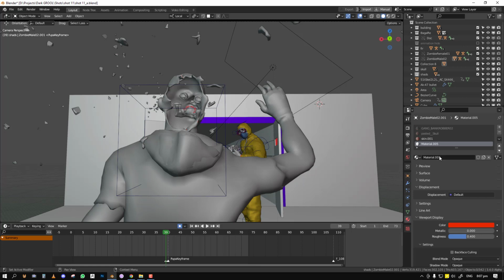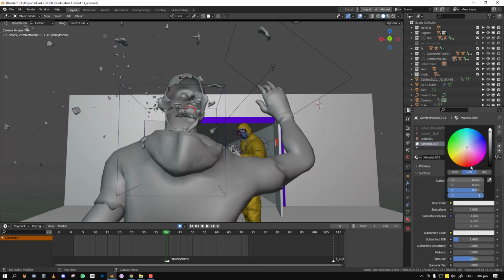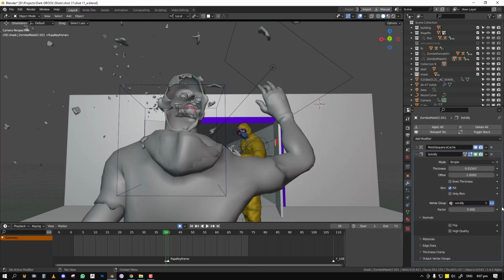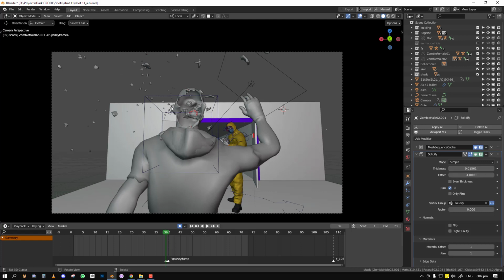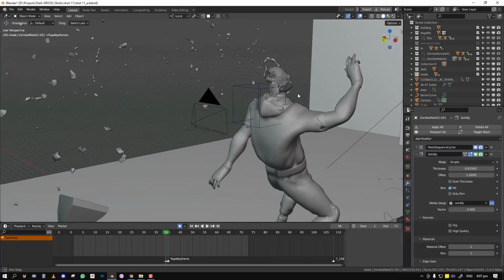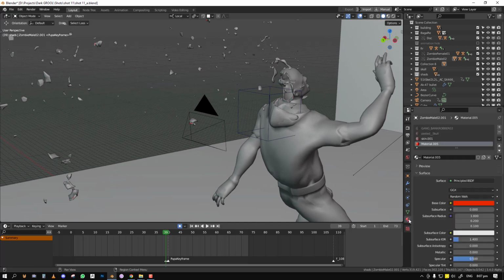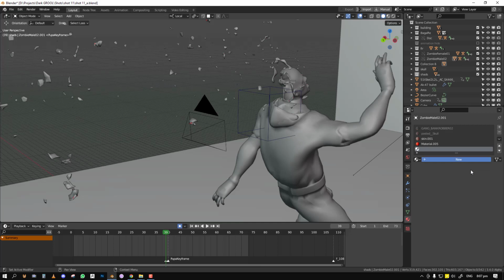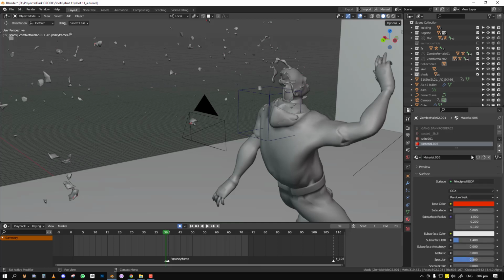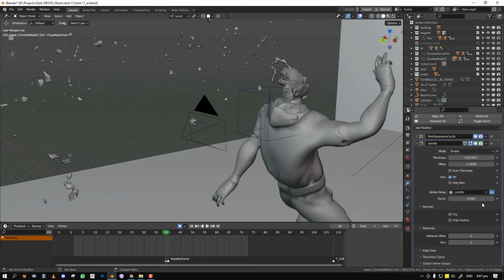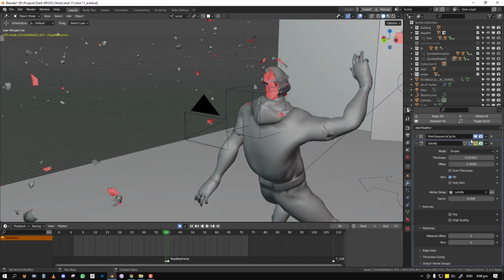Then this material, the red one, which is going to be like blood. For some reason it's not corresponding to how I want it. Why? Let's see if we can add another. It should. I don't know why.